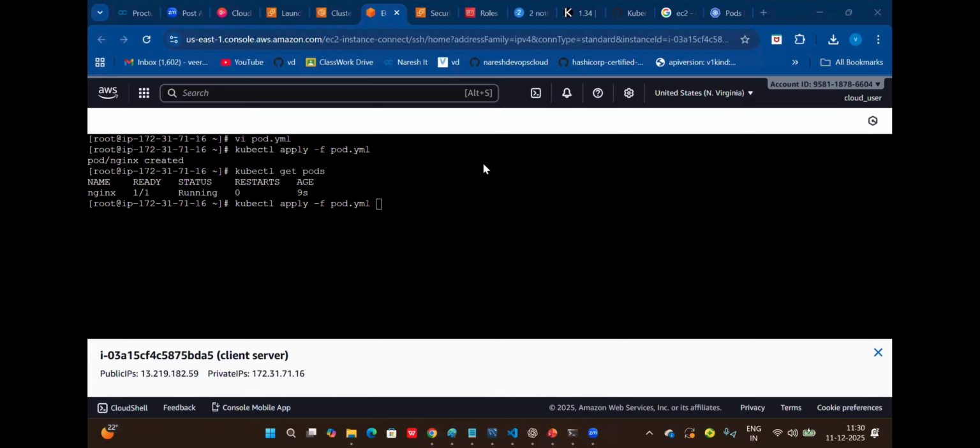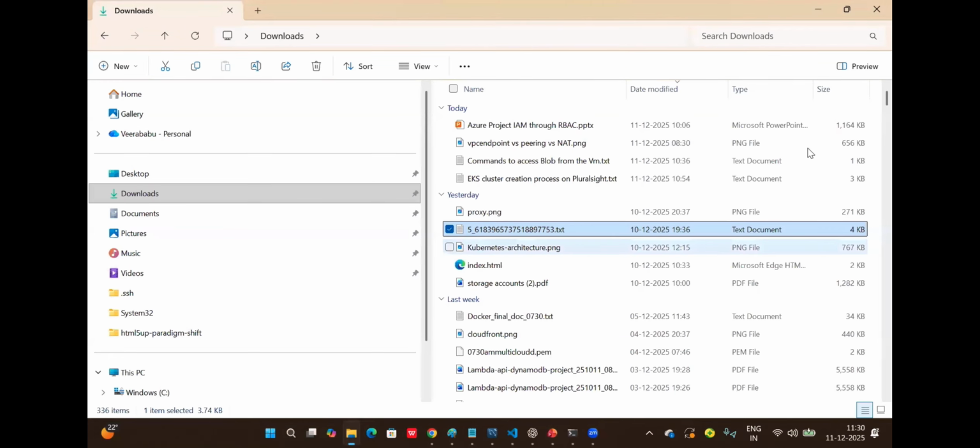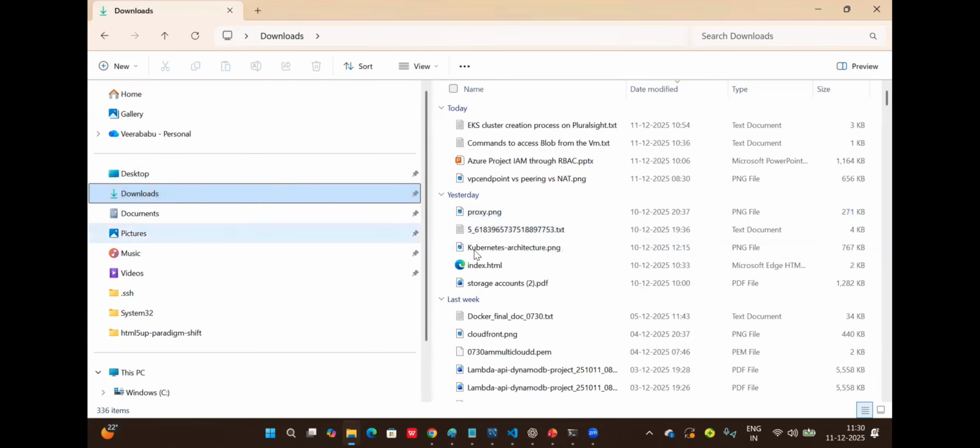Already simple, unchanged, right? Unchanged. Okay, these two use cases we can take and try to understand the architecture again. Clear now, guys? Okay.